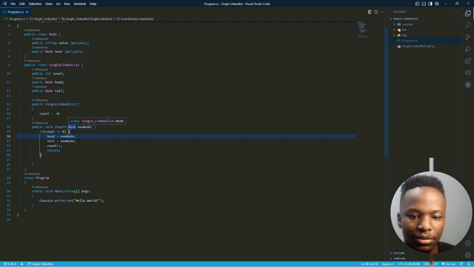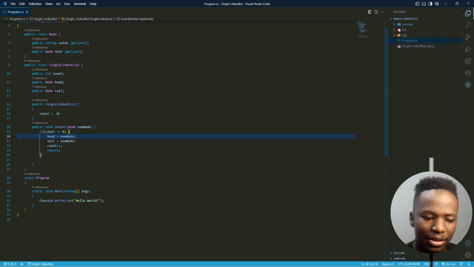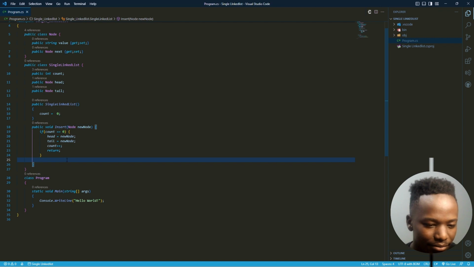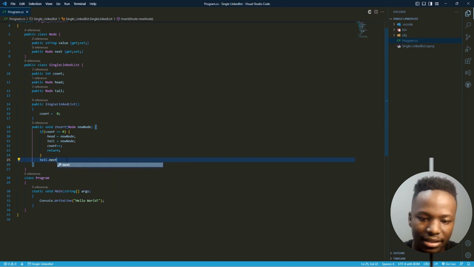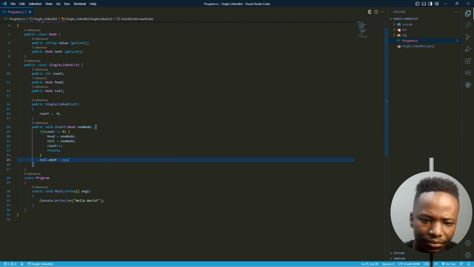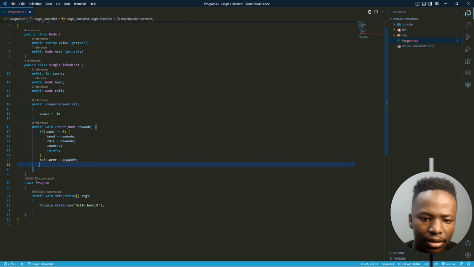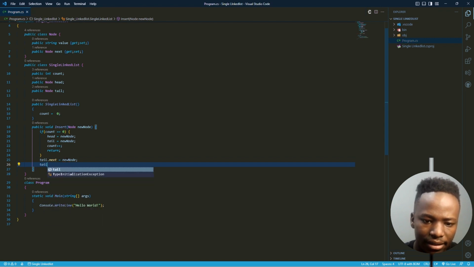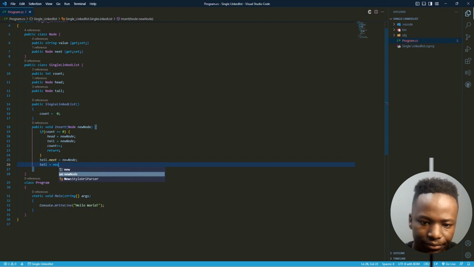So now let's move on to the next part: what if there are elements within this list? We do have a tail, and we expect it to be pointing to the last element, right? So at this point, we need to make sure that our tail is pointing to something new, and then assign our tail to that thing. So tail.next is equal to new node, and then tail is equal to new node.